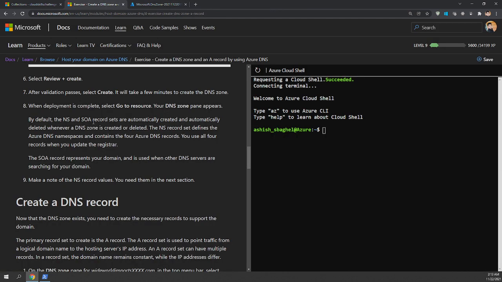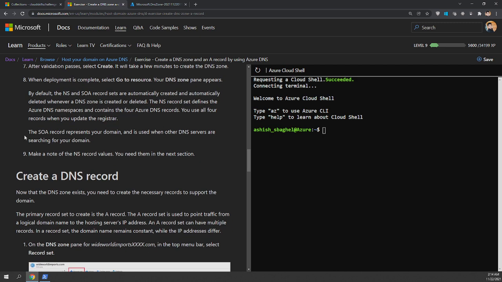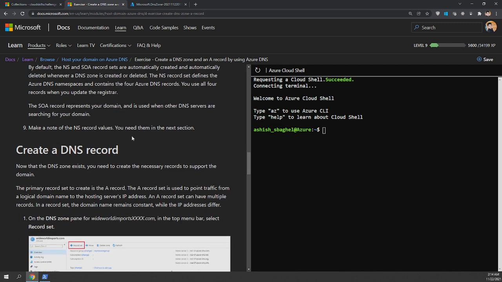By default, the NS and SOA record sets are automatically created whenever a DNS zone is created, and automatically deleted when it is deleted. The NS record set defines the Azure DNS name servers and contains the four Azure DNS records. You use all four records when you update the registrar. The SOA record represents your domain and is used when other DNS servers are searching for your domain.